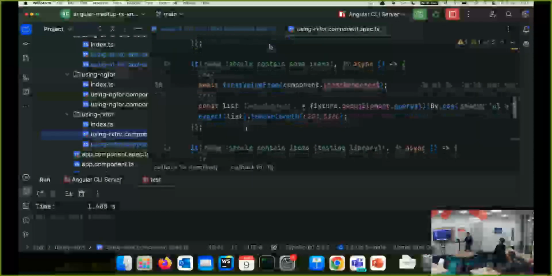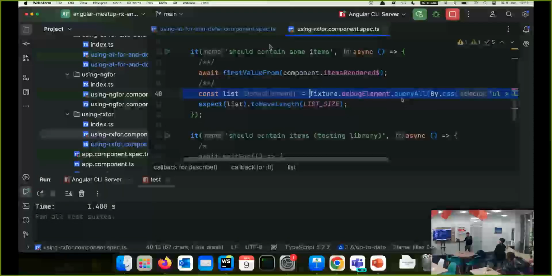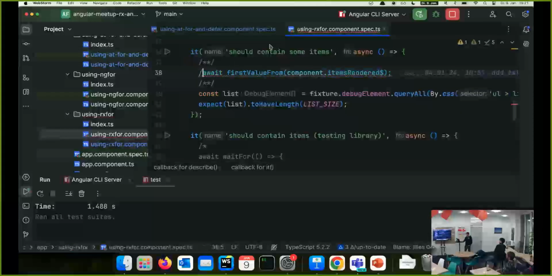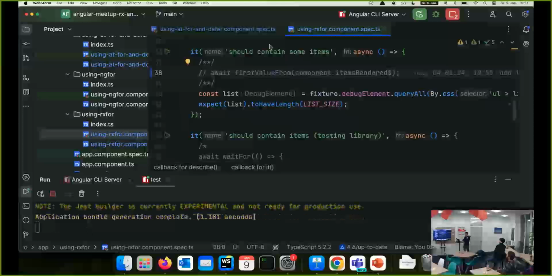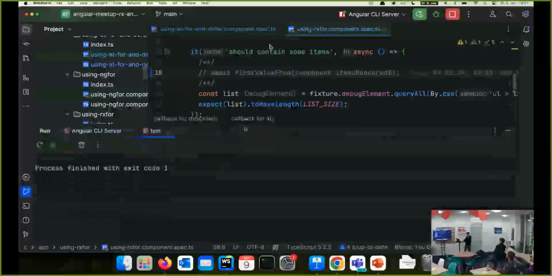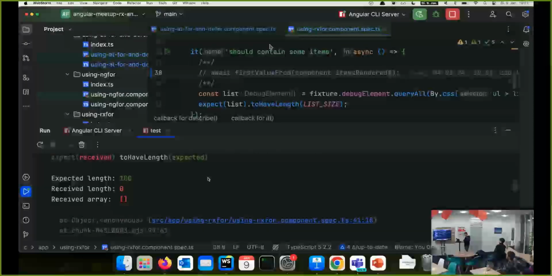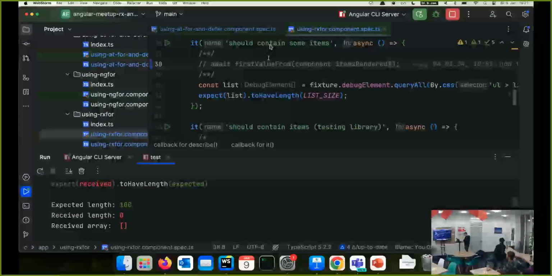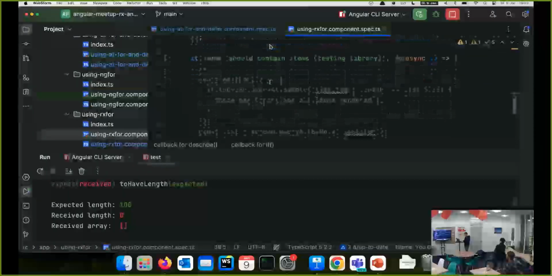So here we have the same test again. It's using query all again, but I have to wait for the items rendered. And when I don't do this, of course, it's not working anymore. So one test is failing because it got 0 elements, although it expected 100. Yeah, this is one solution you could use.